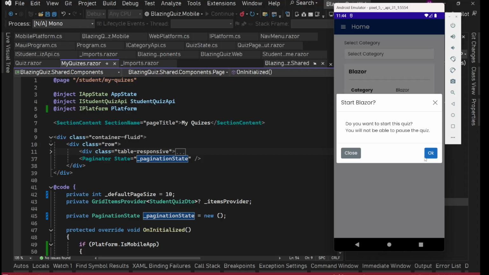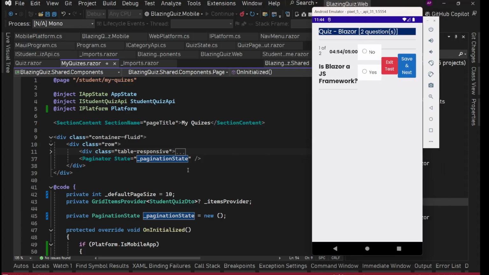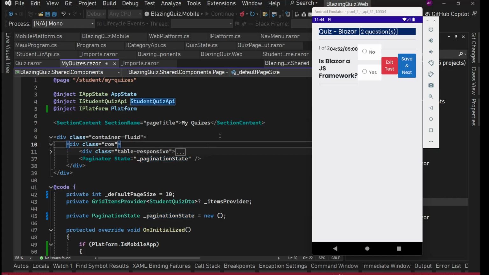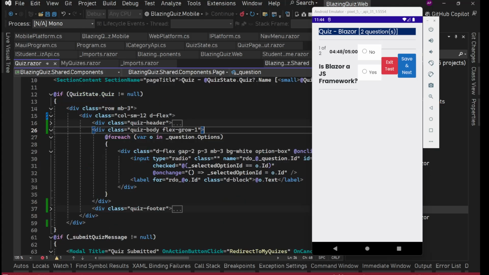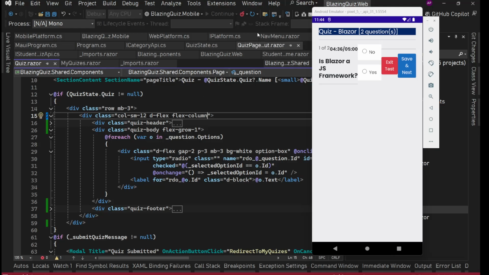Okay, we'll do this. The next thing, let's go to the home again. Start this quiz. Okay. And we can see this is broken. That's because by default, the flex direction, if you go to quiz page, we added this display flex. By default, flex direction is row. We need to make it column. Flex column. I don't know if it will be hot reloaded.